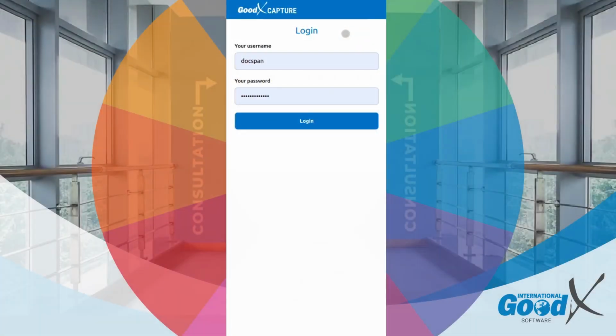In this tutorial video, we will start on the Cloud Capture login screen. For detailed steps on how to log into the Cloud Capture app, please refer to the How to Log into Cloud Capture user manual linked in this video's description.